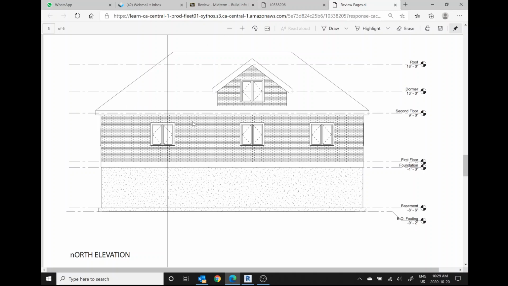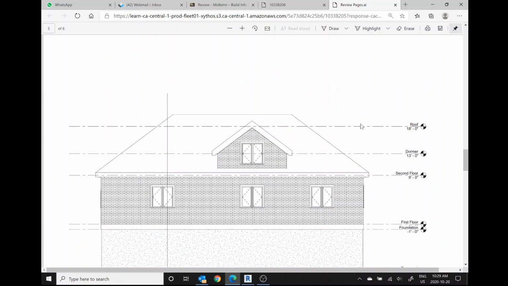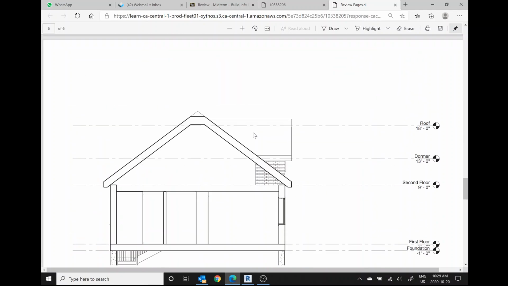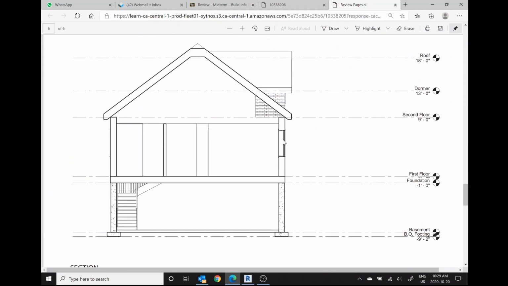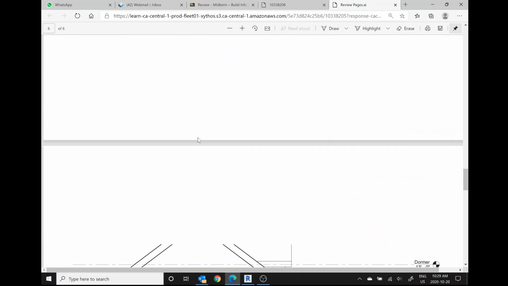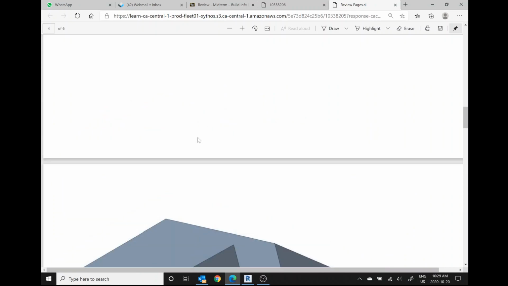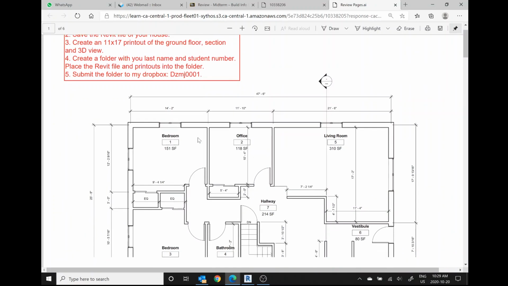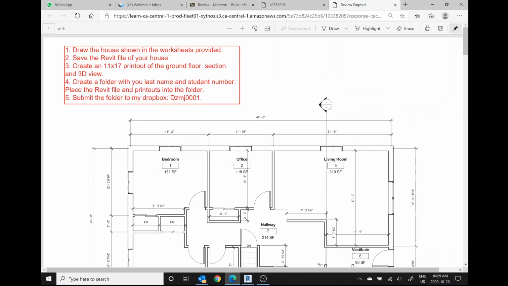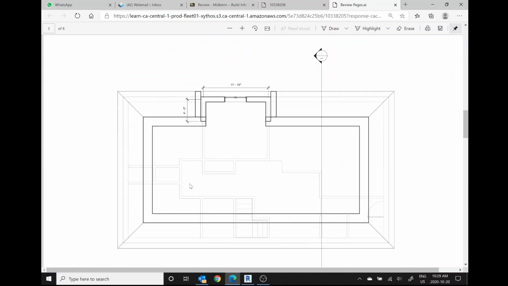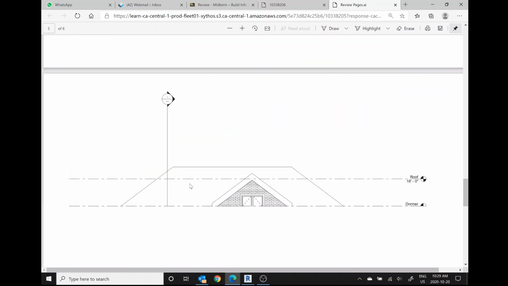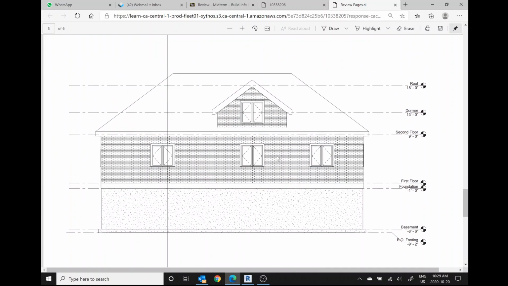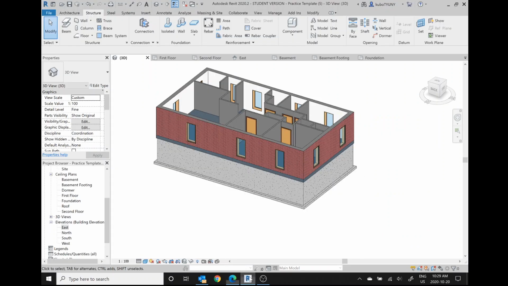And now we need to pop the roof on. So let's see if they give us a dimension for the overhang of the roof before we throw it on. Not much there. 3D view, dormer, ground floor. Okay, they don't specify. So I'm just going to take a guess. If they don't specify, your guess counts as good as anything. So we're going to say 1 foot overhang.